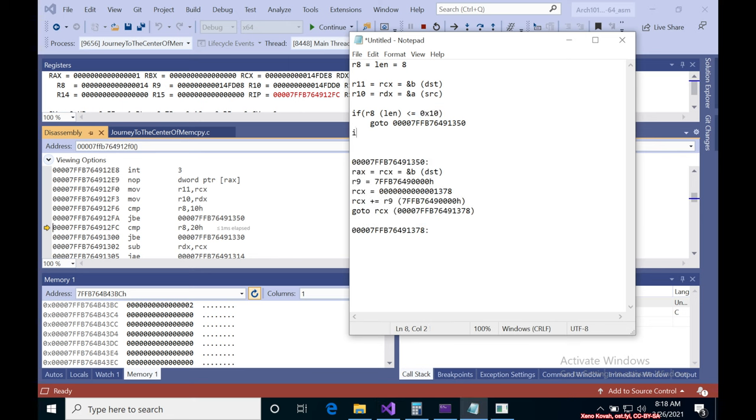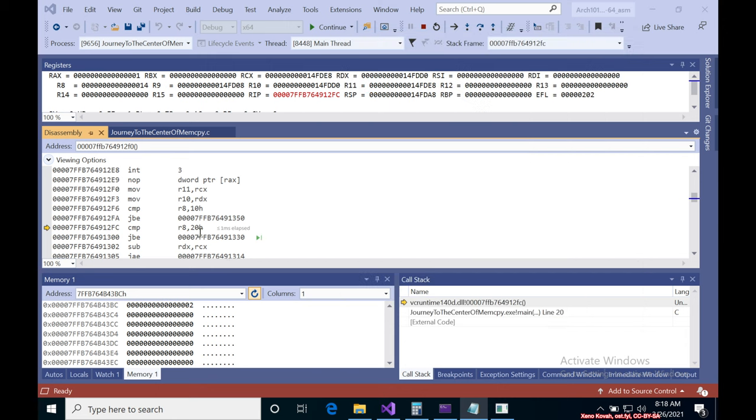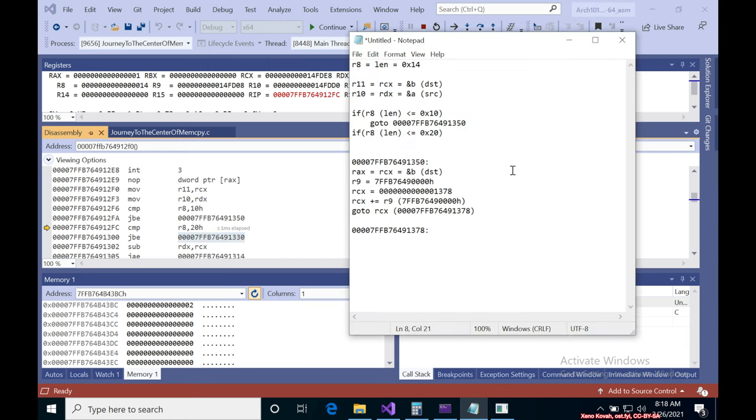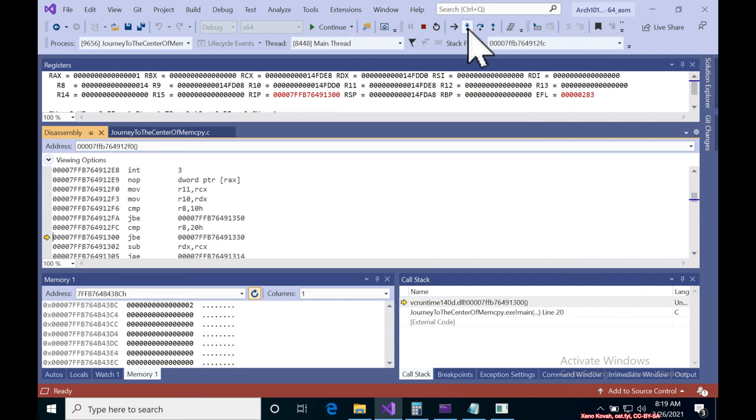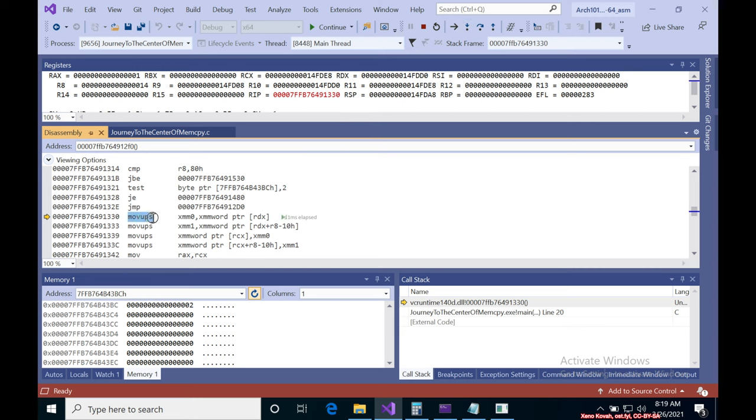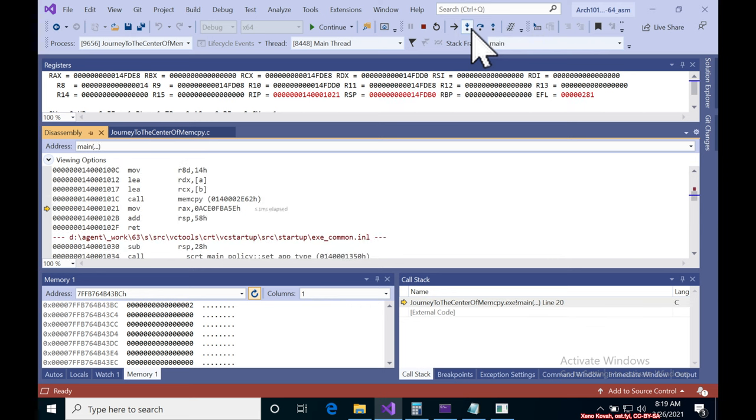So let's update our pseudocode. If you don't take the jump, then R8, which is your length, and now our length is hex 14. If the length is less than or equal to hex 20, then it's going to go right there. Because that's the value right now, it will take that jump. And where does it land? A bunch of movups with XMM0 registers and XMM word pointers. And that's scary, so we're just going to escape. Okay, there we go. I eventually stepped out of the memcopy.